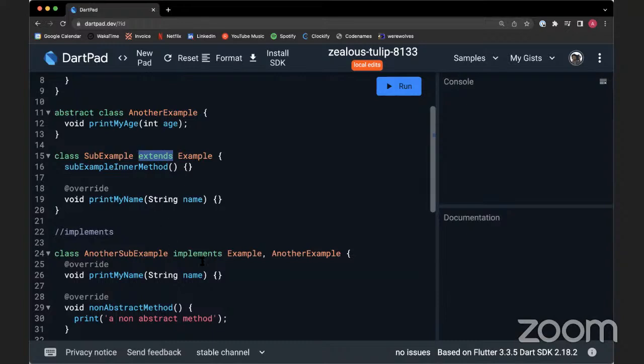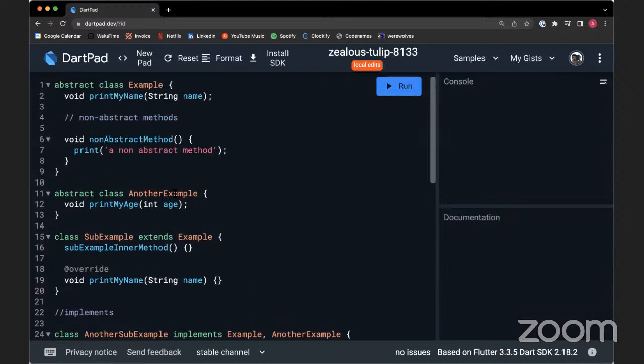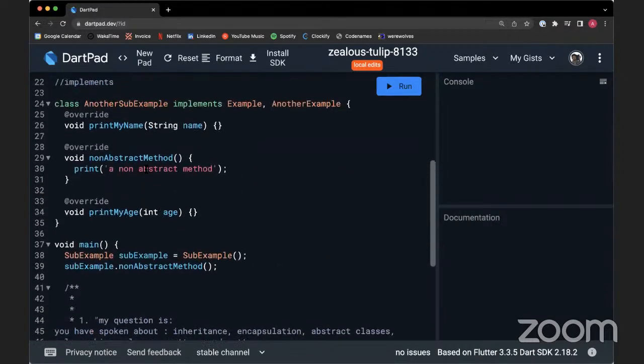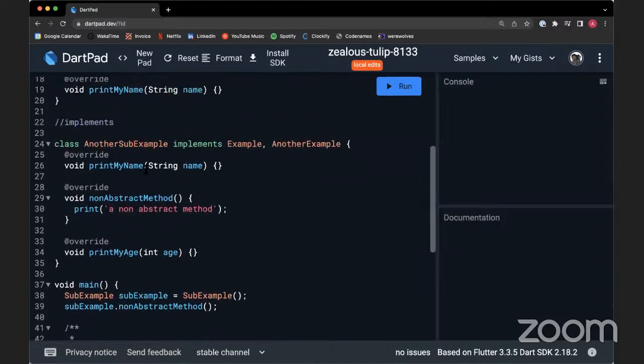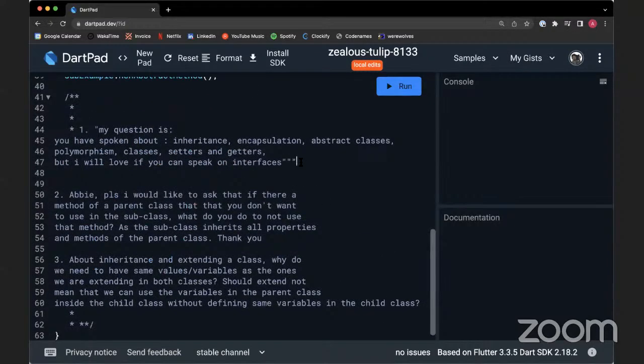Unlike implements, where you would have to override both the abstract methods and the non-abstract methods, with extends you can do without implementing the non-abstract methods, but you must override the abstract methods. An abstract method is one that has no function body, just as the one that we created here. And a non-abstract method is this one that we've fleshed out inside of our parent class. So I hope this was a clear answer to question 1 right here.